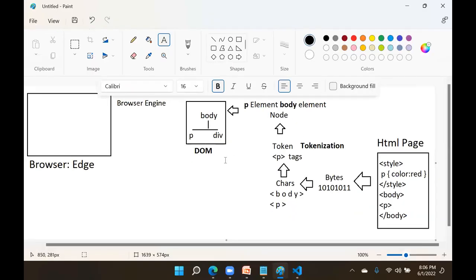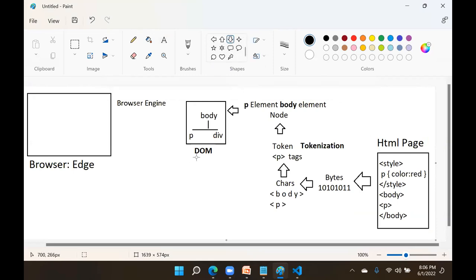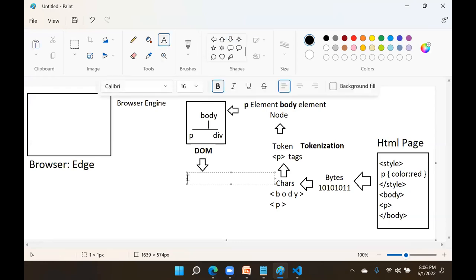Now it is not done. What happens now? This DOM, that means this document object model, whatever you converted into DOM, is now converted into a layout. The DOM is converted into a layout. What do you mean by layout?